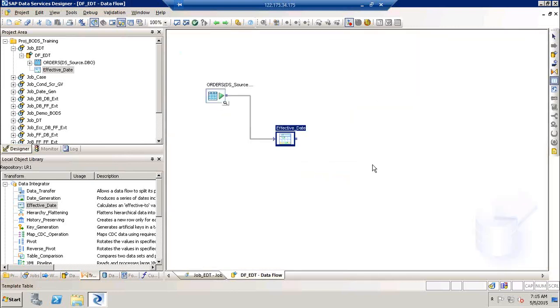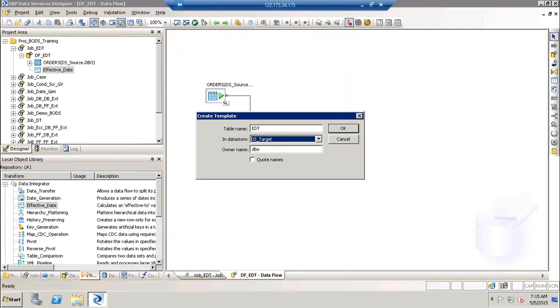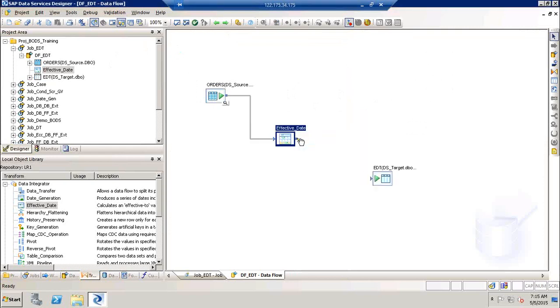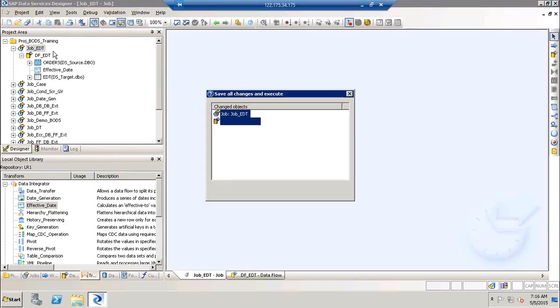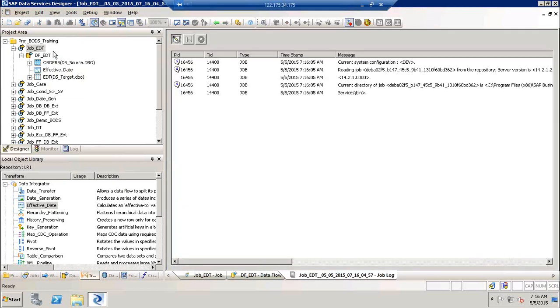So let us go and connect it to a target table and connect it with this and validate this. No errors found. Now let's go and execute this one.